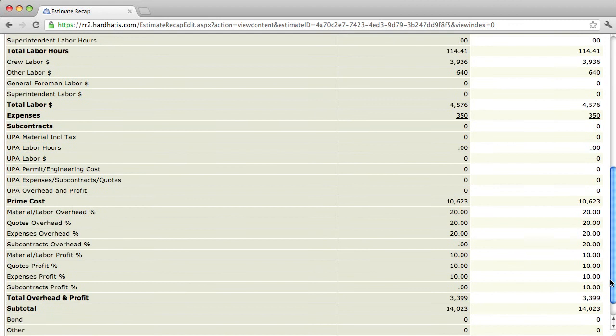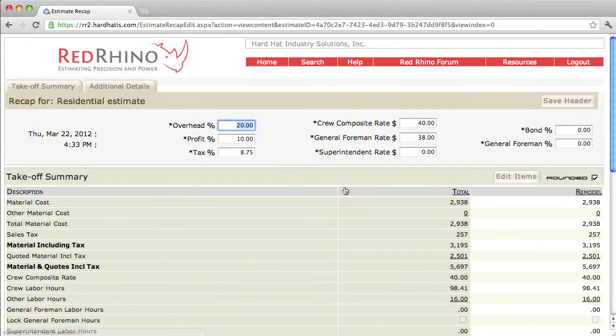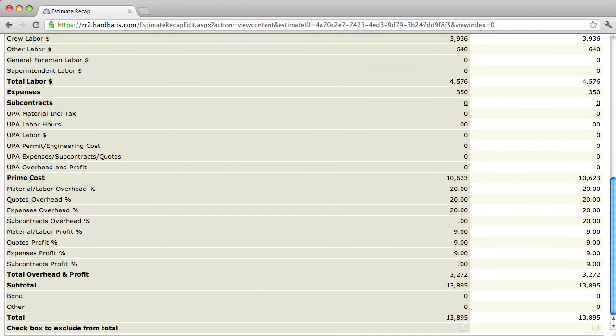So to do so, I simply scroll up to the top, click Edit Header. Now I'm just going to drop a percent or so off of my markup here, so that I can drop the price below 14,000. I'm going to change this 10 to a 9%. When I do, I'll click Save Header. It'll save. Now when I scroll down here, notice that now the price is under $14,000, $13,895.